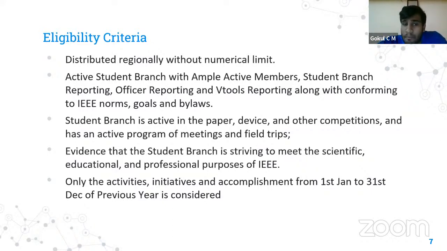There is no limit. The IEEE MGA Student Activities Committee has not set a numerical limit on this award. If you look at other awards, like the Larry K. Wilson Award, which is also one of the MGA Student Activities Awards, it has a limit. Only one person in a region will get the award. But this award doesn't have a limit like that. It can be distributed to anybody.